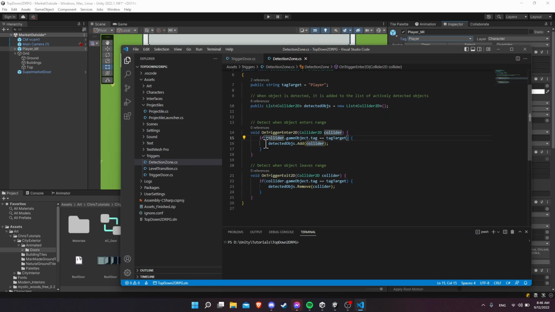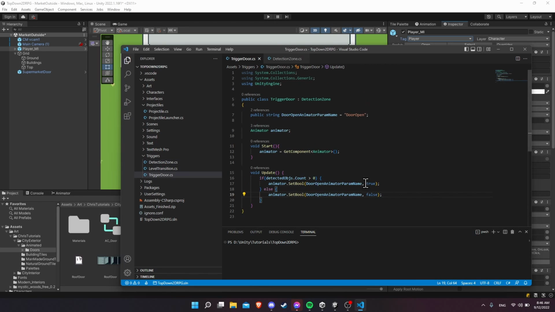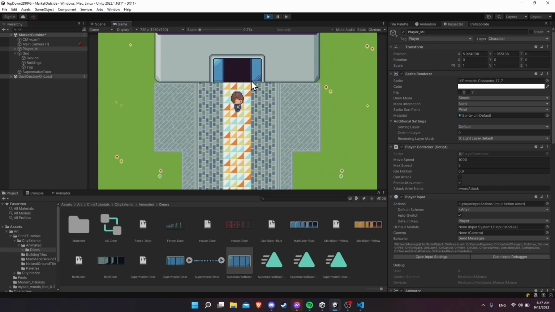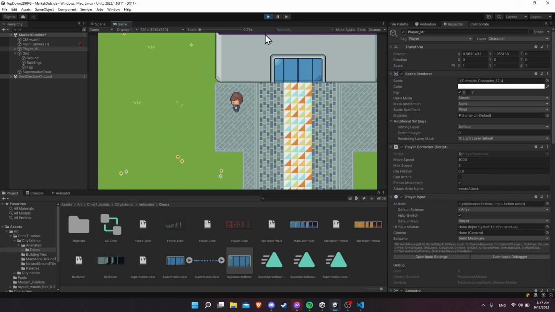So once the player is detected, we add it to the list. And if the player ever leaves the area, then we just remove it from the list. So once again, as I mentioned, if the number of players is greater than 0 on the list, then we open it. Otherwise, we close it. And that's all the scripting we need in order to make the animation open and close for our doors.